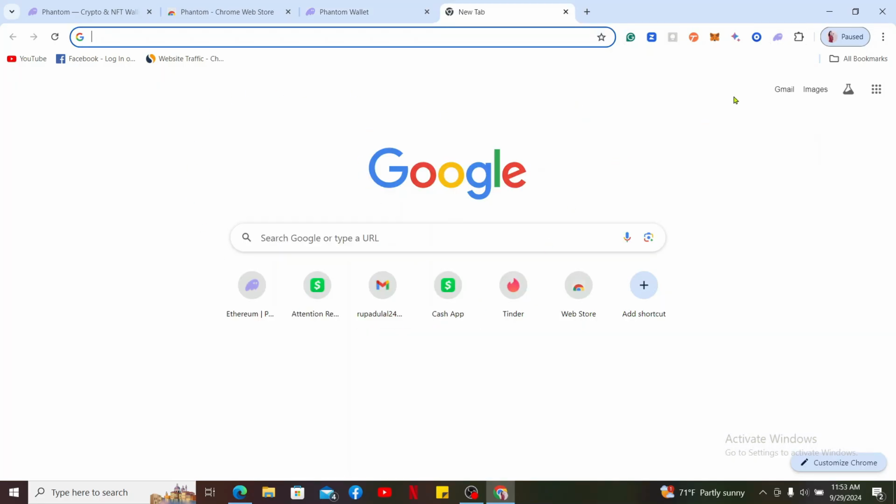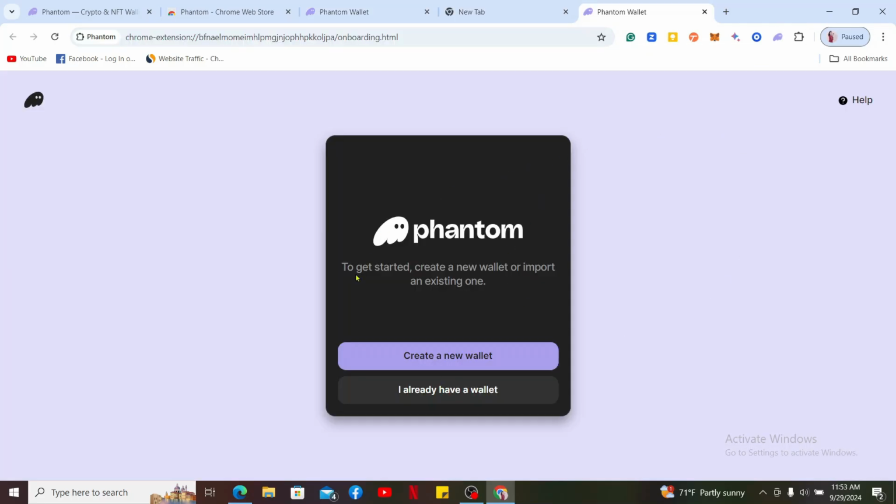After opening up a web browser, simply click on the extension and you will then be able to open up Phantom Wallet extension for Chrome. So that is how you can easily install the Phantom Wallet on your Chrome toolbar.